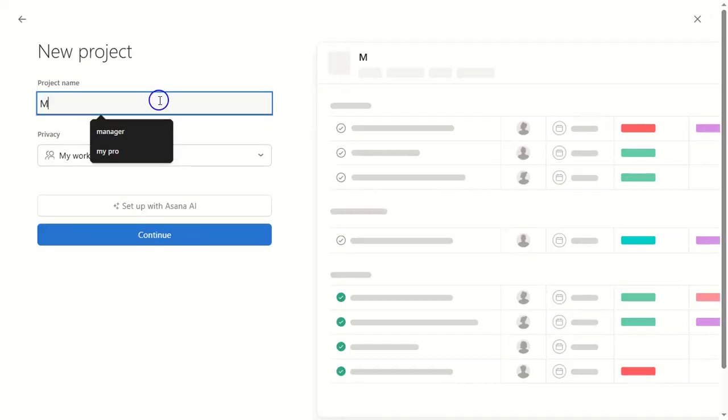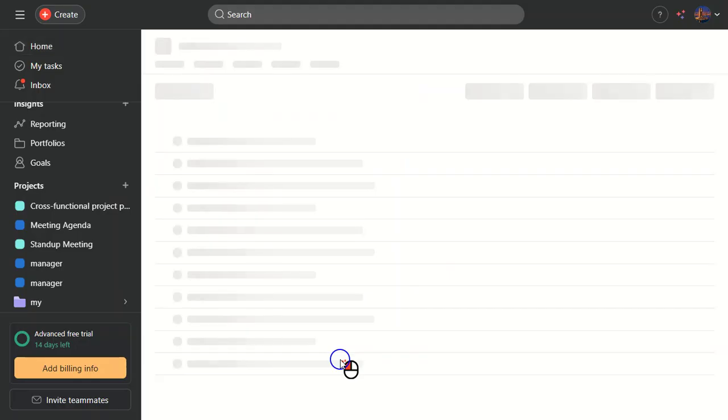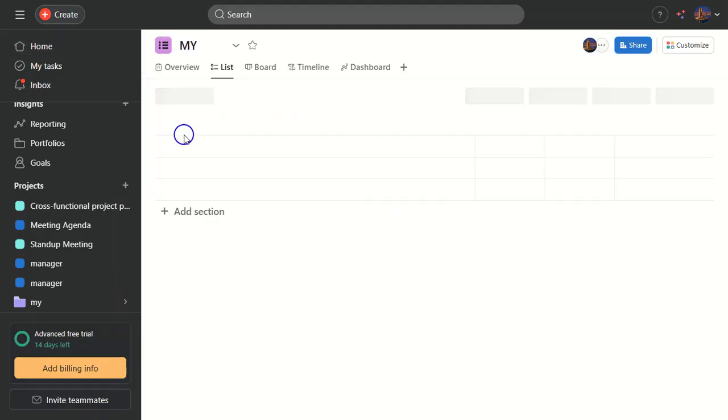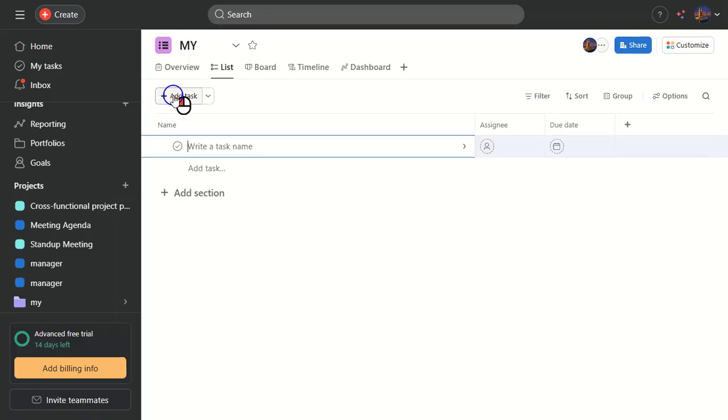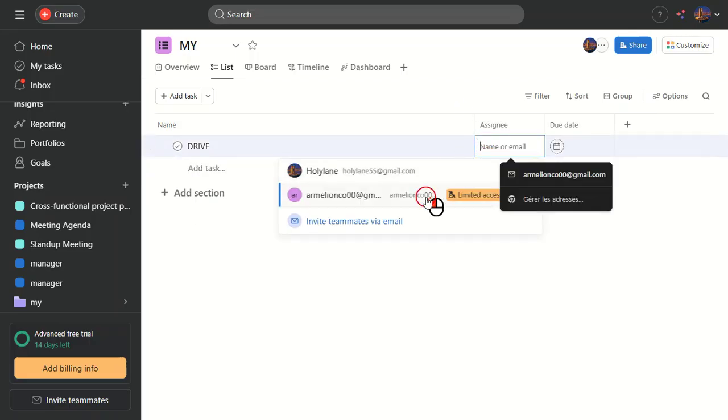Now that we've done that, you want to add tasks. This can be done by clicking on the Add Task button. These tasks are the nuts and bolts of what your team will be doing. Assign each task to a team member. This helps us because it clearly delegates responsibility and ensures everyone knows what they are supposed to be working on.